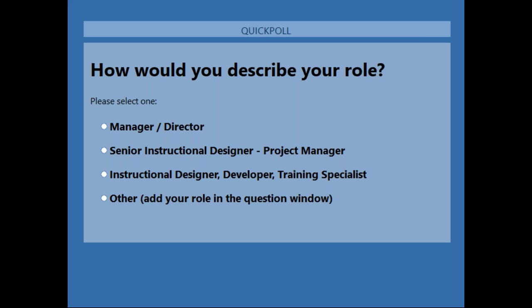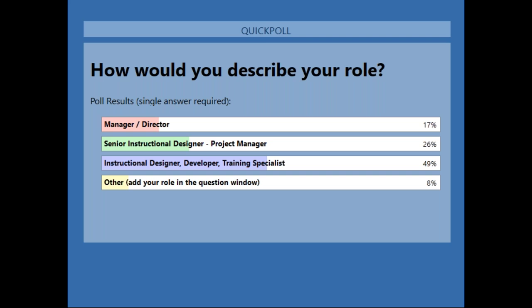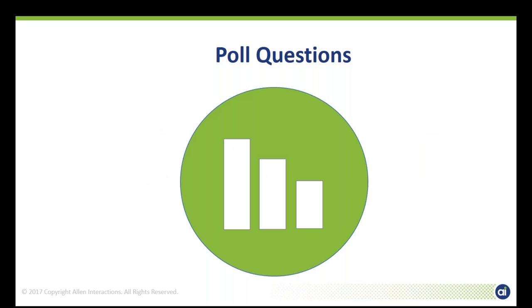As you can see, Rich is launching the first poll. We just want to get a good idea where everyone's coming from today as far as your role in the organization. That'll help us tailor today's session. So let us know how you would describe your role: manager or director, senior instructional designer or project manager, instructional designer, developer, training specialist, or other. And you can add anything in the question window. So instructional designers, developers, and training specialists by far, 50%. Managers, almost 20%. Senior IDs, 26. And other, 8.